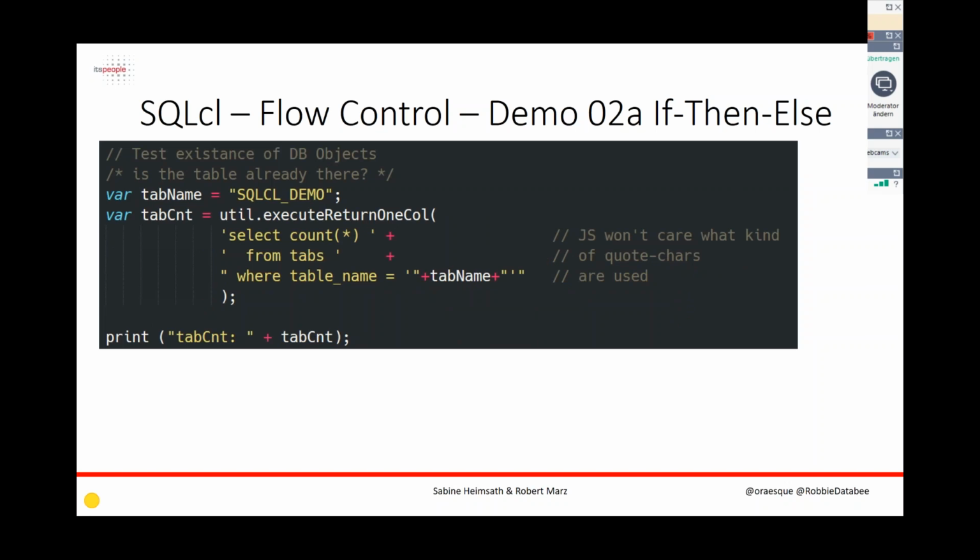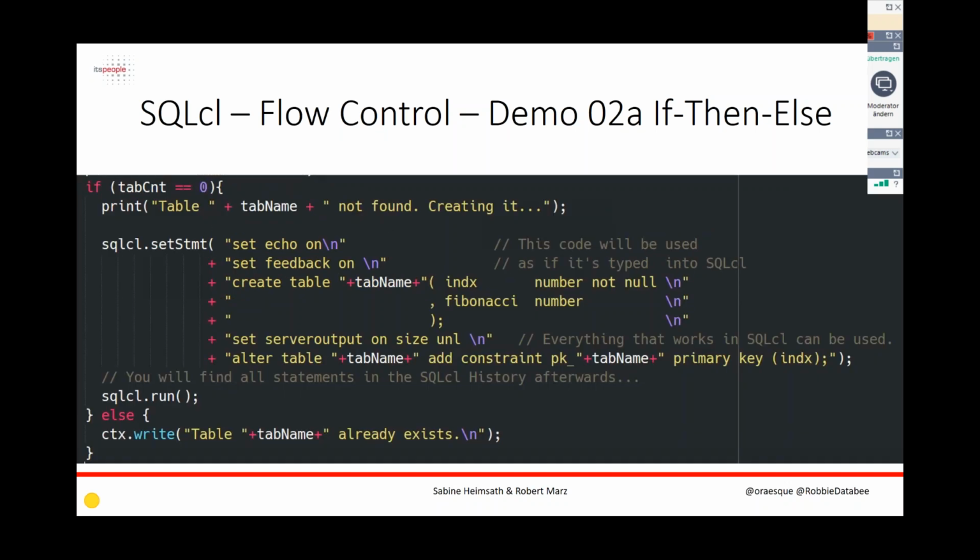And now on the next slide, we have that if statement. If the tab count is 0, so the table is not there, we're going to create it. And here we've got a lot of text, but don't be afraid. Look at the yellow text. It says set echo on, set feedback on, things that should look very, very familiar to you if you have been using SQL*Plus for ages.